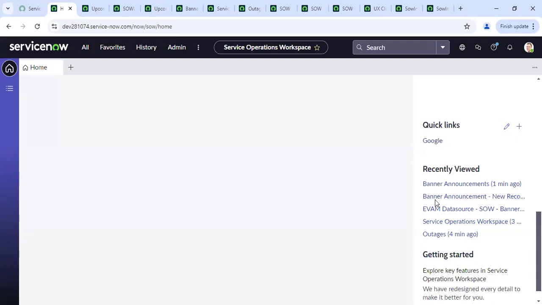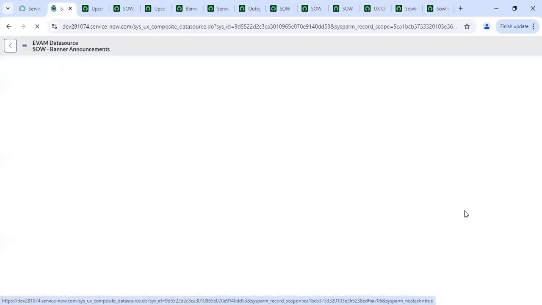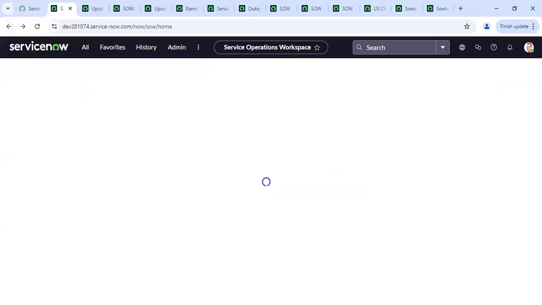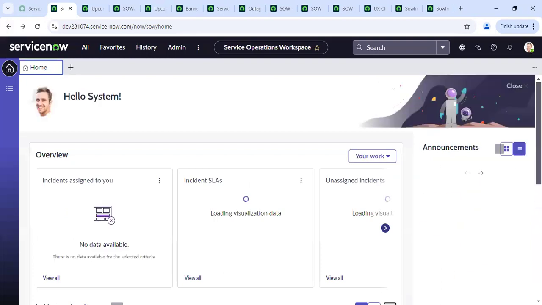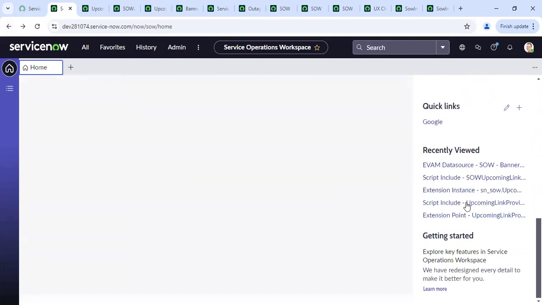The recently viewed instance, for example, I recently viewed the banner notification and the upcoming links. So all the recently viewed items will come up over here. For example, I just want to go to my recently viewed event data source. I can directly click on this one, and it will automatically take me to that page. So all these recent links will be popped up and shown in this area.